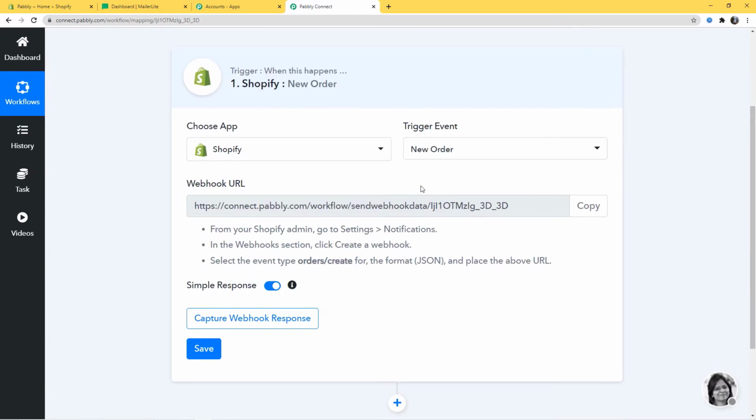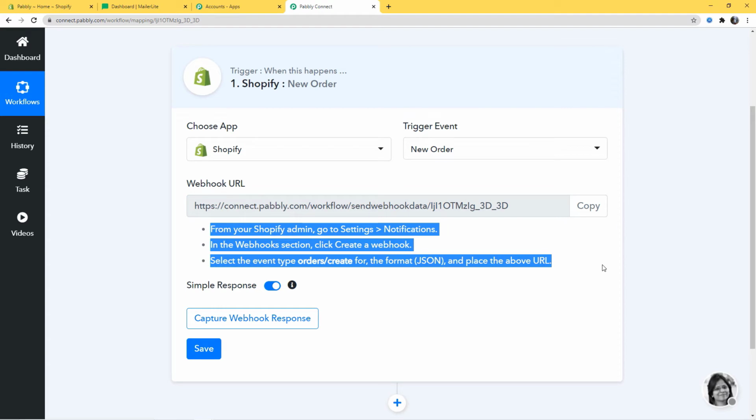So now when you come down here, you can see this term called webhook URL. Webhook is an essential way to get data from an external software at Pabbly's end. So this webhook helps you to build a connection between the trigger software application and Pabbly Connect. So here after choosing the app and choosing the trigger event, we copy this webhook URL from here and paste it inside the trigger software application, which is Shopify over here. Okay, so now you can see the instructions are written over here. You can just follow them carefully.